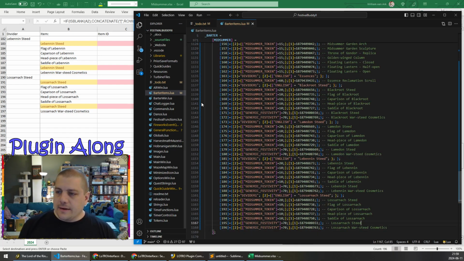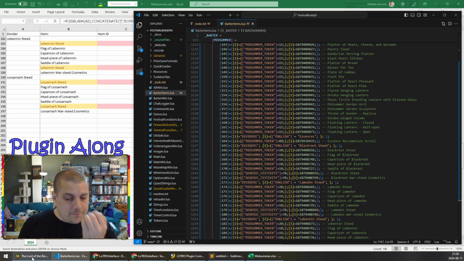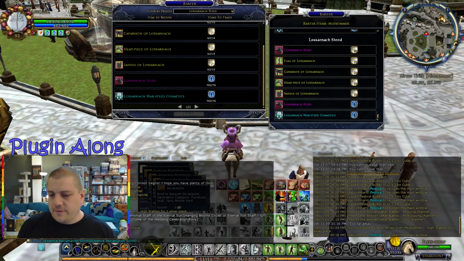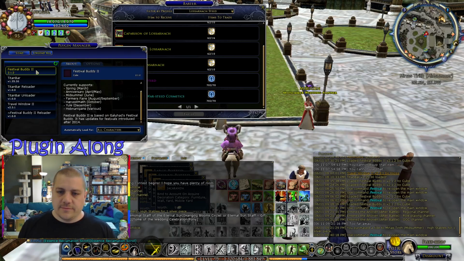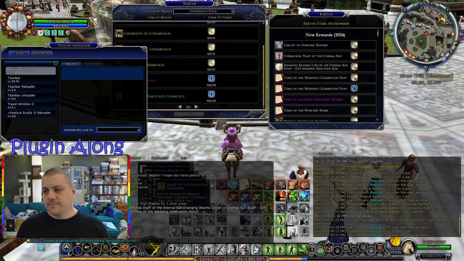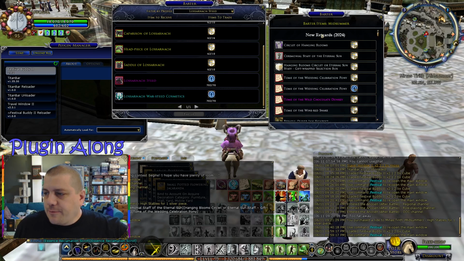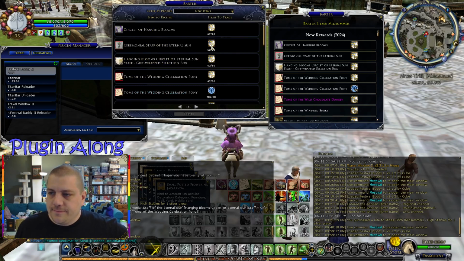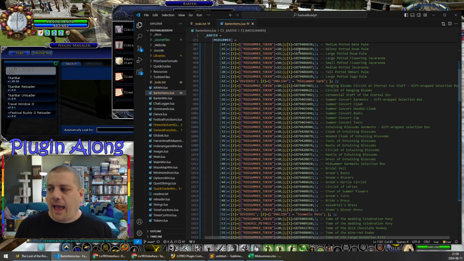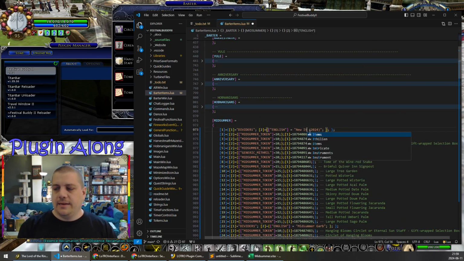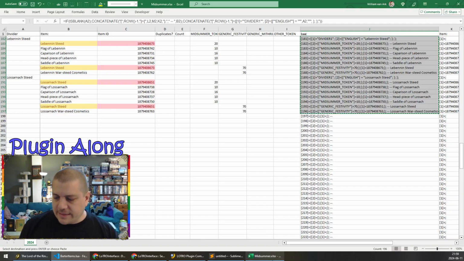Okay. So if we go ahead and back into the game and we reload Festival Buddy, we should see all of those new items in there. So, new rewards 2024. It's items in this one. New items. Is it rewards in Yule, or did I just make that up?